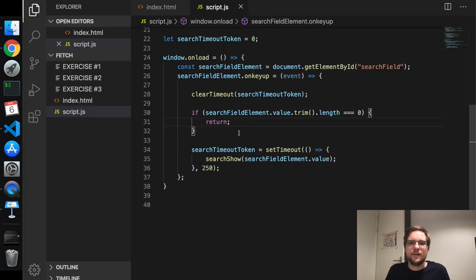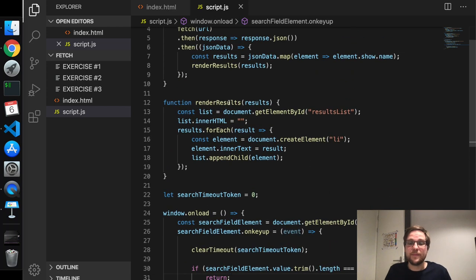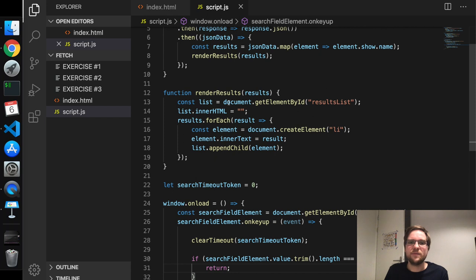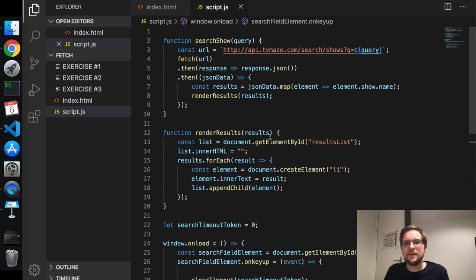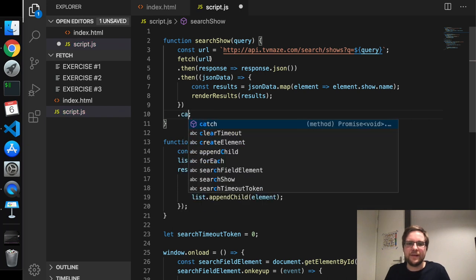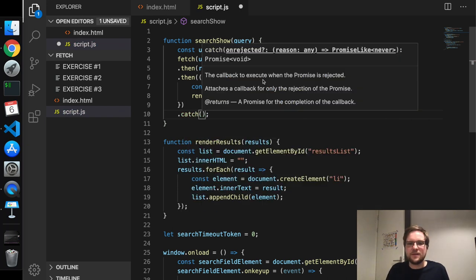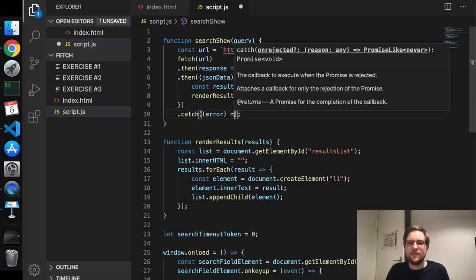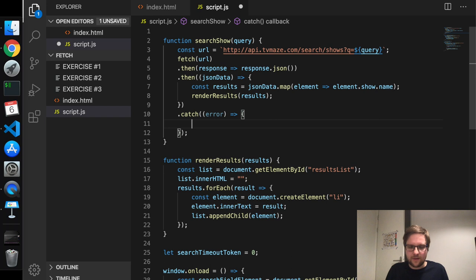And the last thing that we can do in this example is to actually handle errors. We didn't add any error handling in our Fetch API. And the way we handle errors in Fetch API is using promises and using the catch. So we add a catch statement here in the Fetch API. And the catch gives us an error. And if we have an error, we can simply console log it.